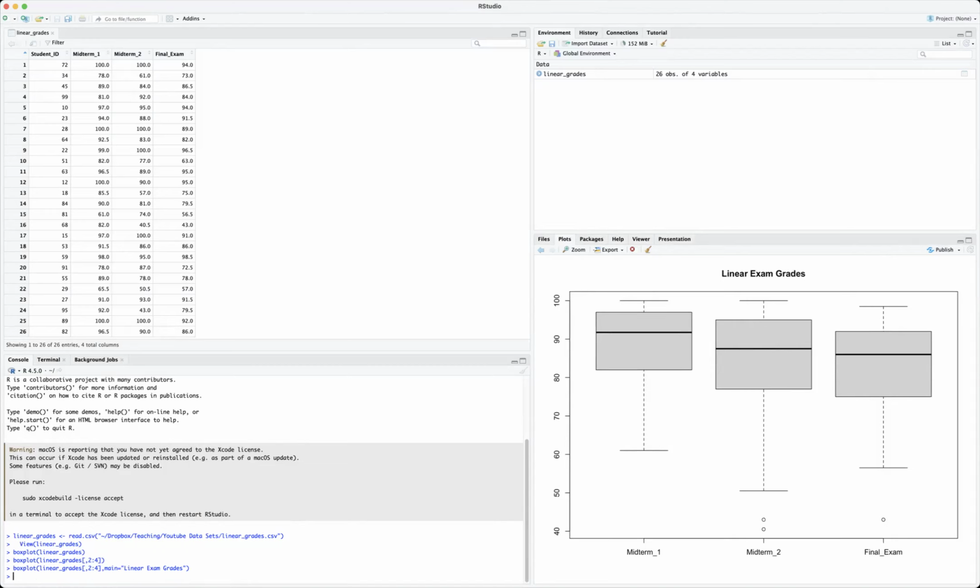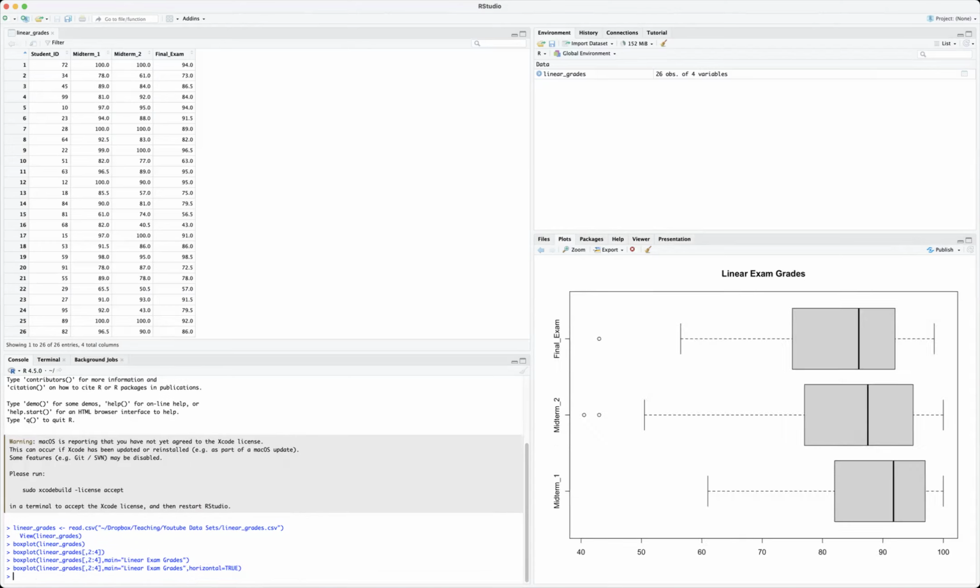Now, personally, I like horizontal box plots a lot better than vertical box plots. You may disagree, but that's another thing you can change when you make your boxplot call. And if you want a horizontal box plot, you add another piece to this command where you say horizontal equals TRUE. And we get a horizontal box plot instead of the vertical one.